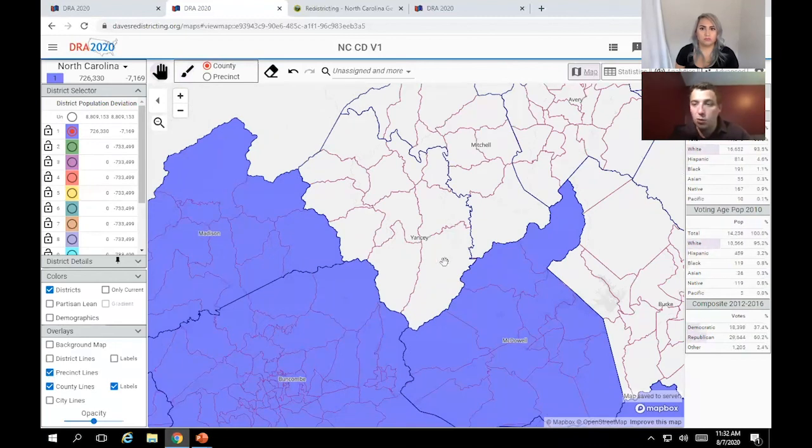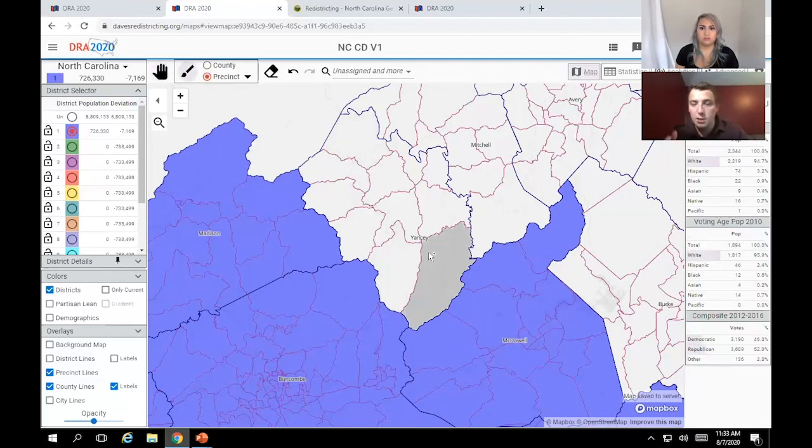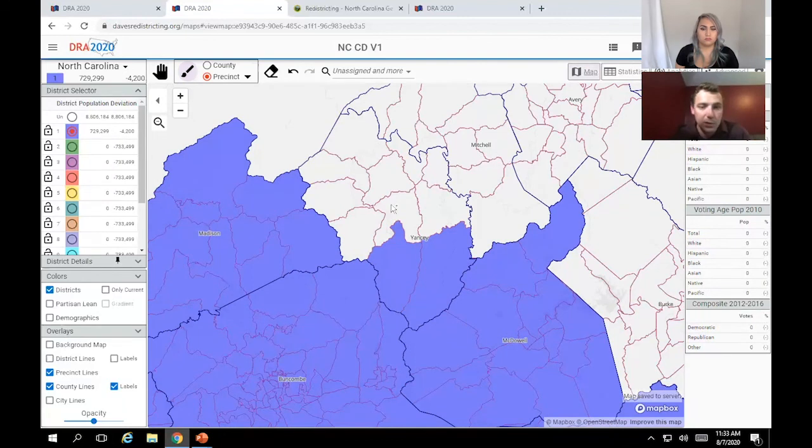And again, on the right-hand side of the screen, if you select precincts, you will see the population of each precinct. So this precinct has a population of 2,300. Okay, so if I select that, just the precinct will be added to this district, not the entire county. And if we keep going here, so as you can see, my deviation is 4,200.